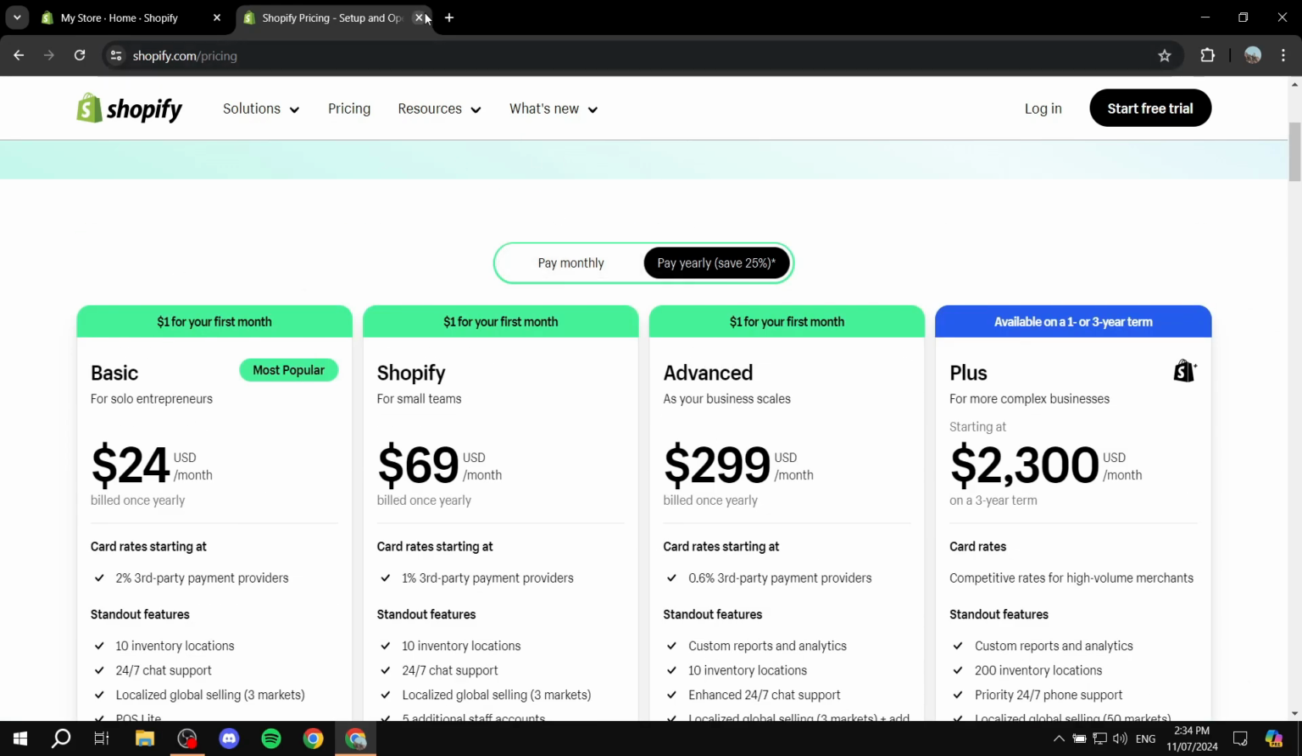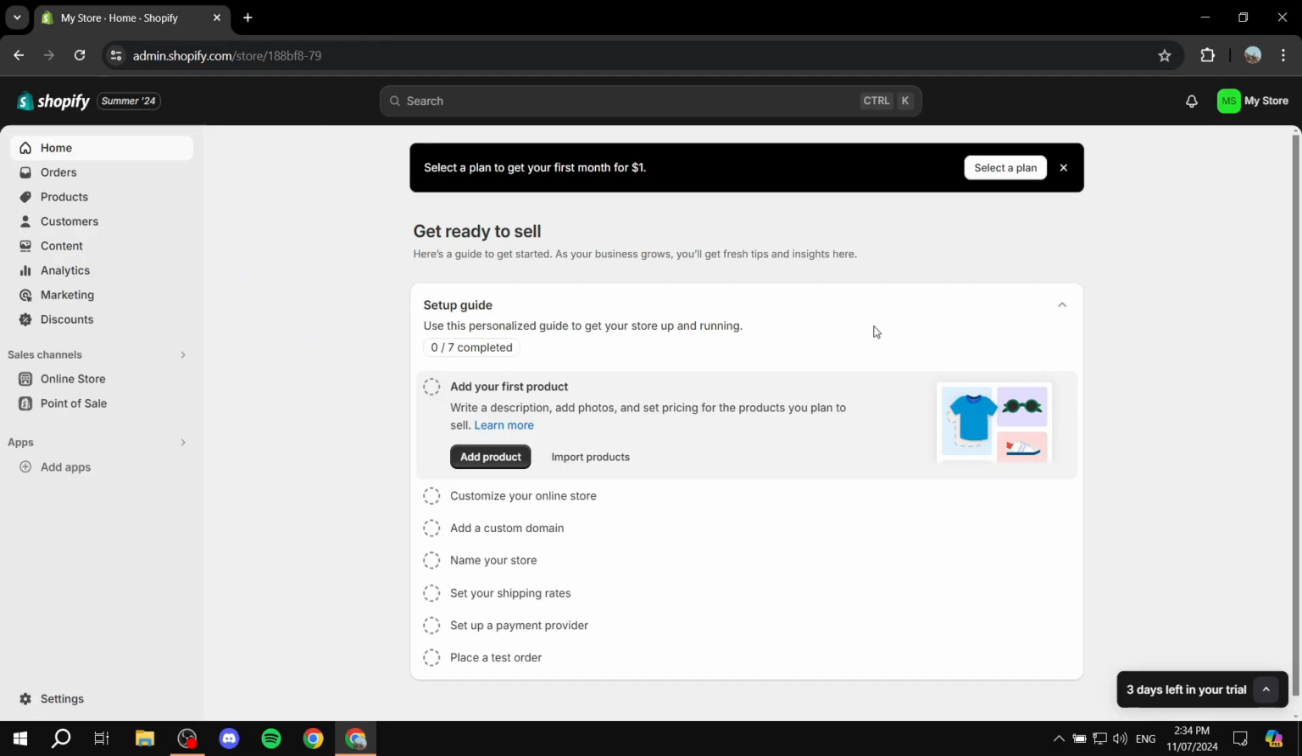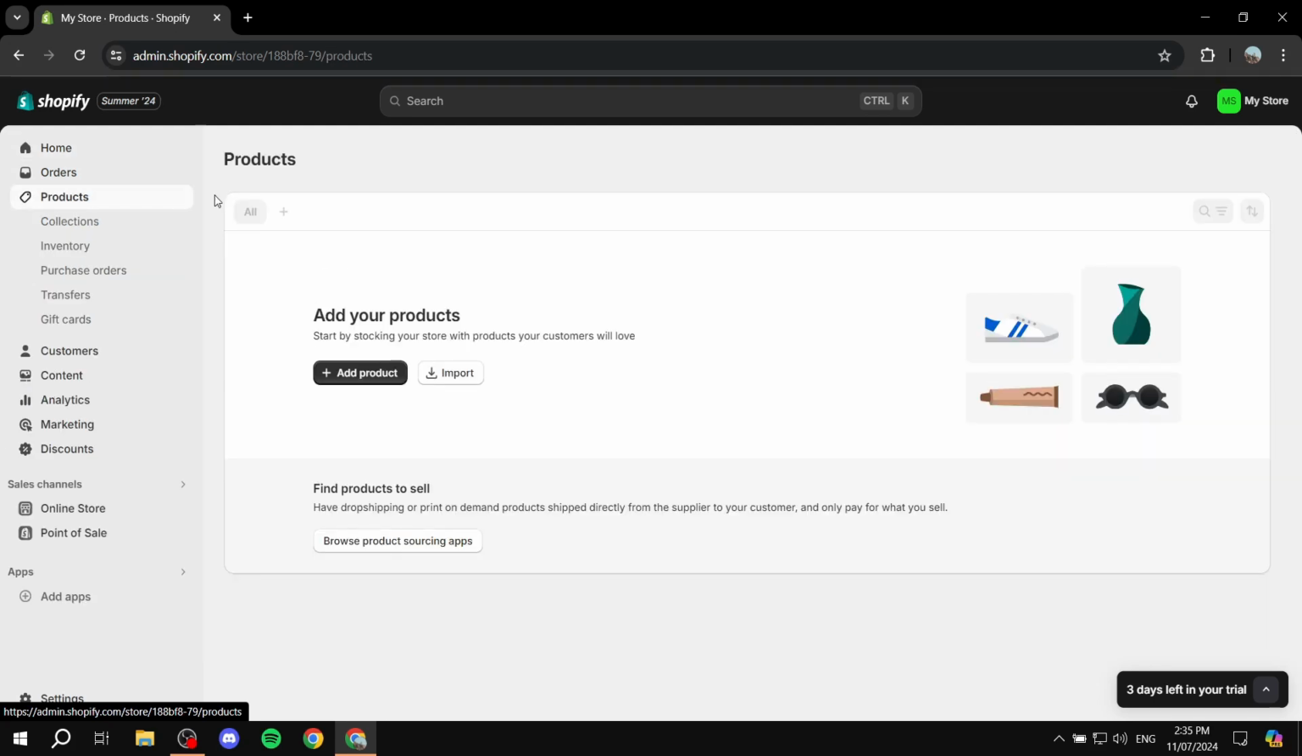After you choose a plan, usually you would want to start a free trial and you can just test things out. First, you should find yourself in this Shopify home dashboard or admin dashboard. Basically, here you have the ability to work your way around everything that you need. For example, if we go to products here, we can add our own products, we can import them, we can do a lot more stuff. We have customers, content, and so on.